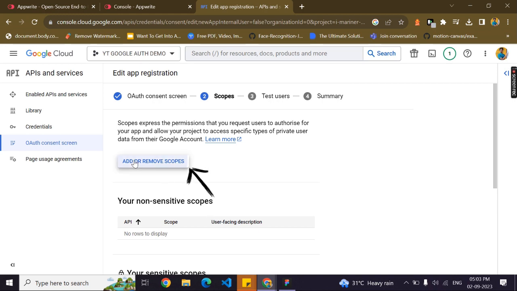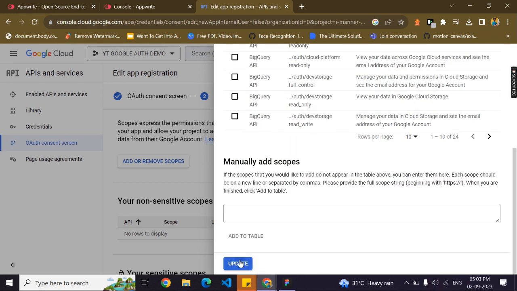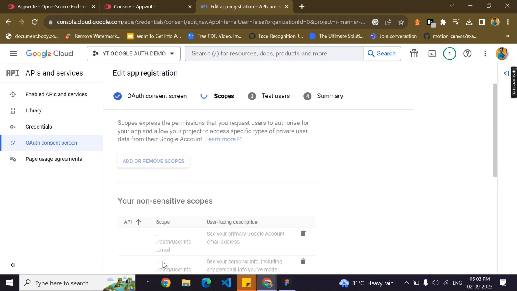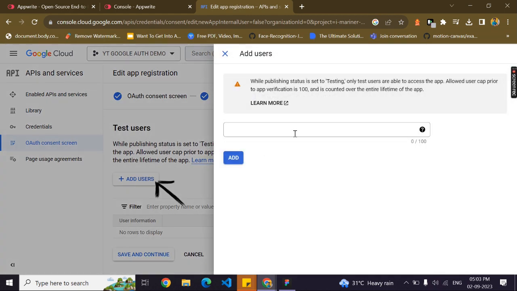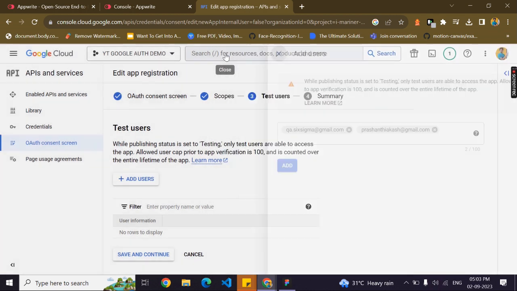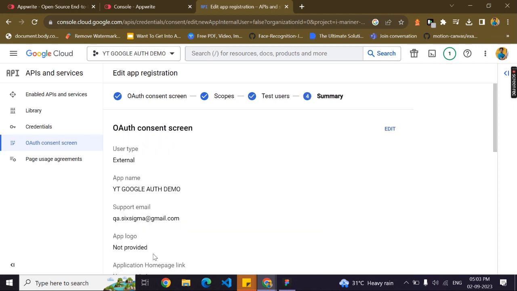Coming to the scopes, I would just like to access the email and the profile. Later, let's click on update. After that, let's click on save and continue. For the test users, I'll just add my Gmail and I click on add. Later, I'll close this pop-up and I click on save and continue.